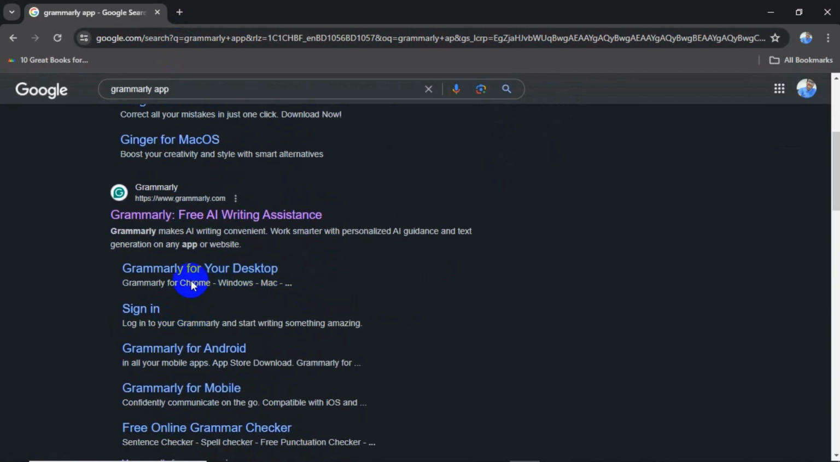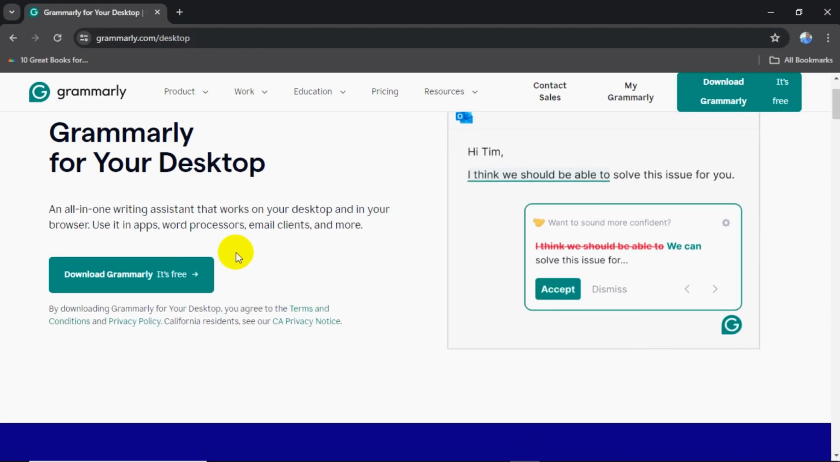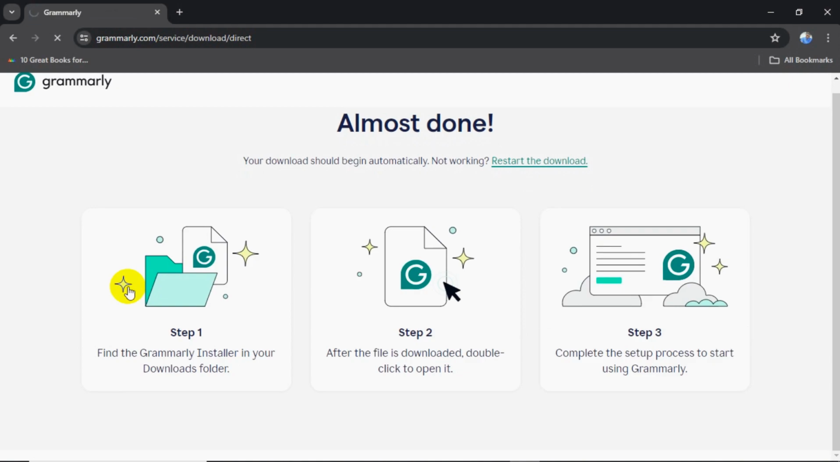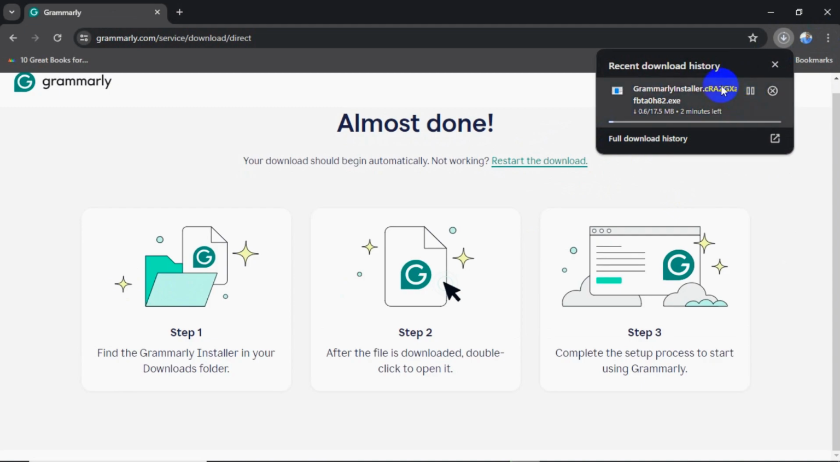And then here you will get an option called Grammarly for your text. Just click on it. And then here you will get Download Grammarly, it's free. Just click on it. And after that, here you can see the download has started. Now we have to wait for a couple of seconds to download it.